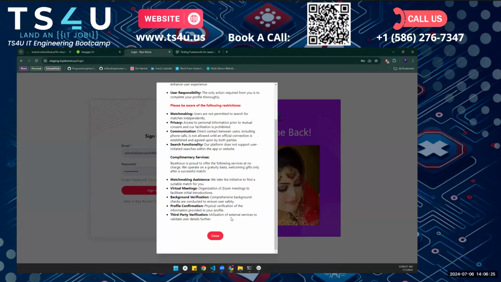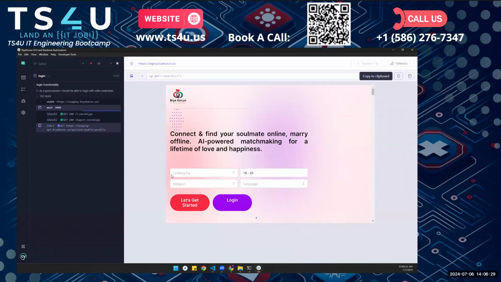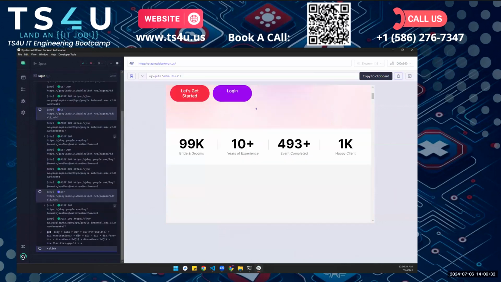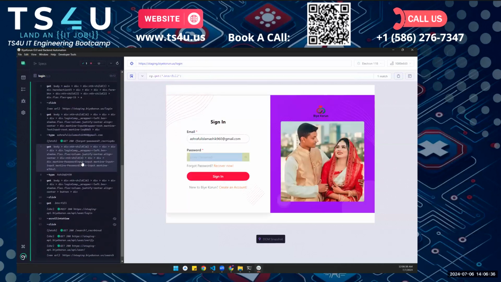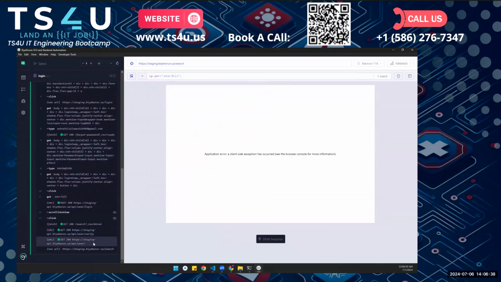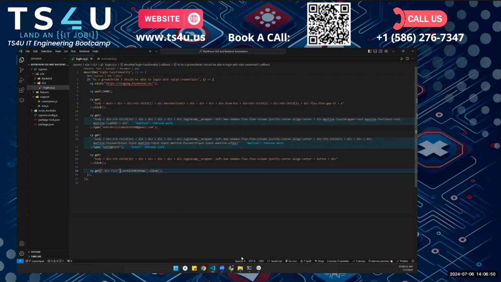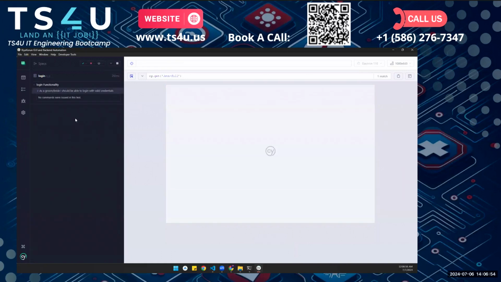Sometimes I also don't get the specific selector from the website, so we have to use the Cypress inbuilt selector. The login succeeded. Click on the close button, and now see all the test cases passed. Okay, see, all the test cases are passed in here. So by using this, we can do this. If I show you again, okay, turn it again. Now it will redirect me to the dashboard.